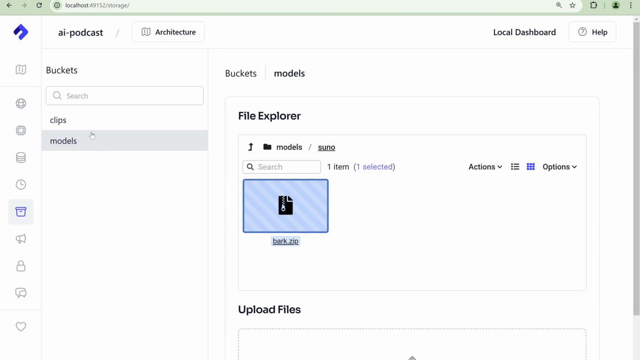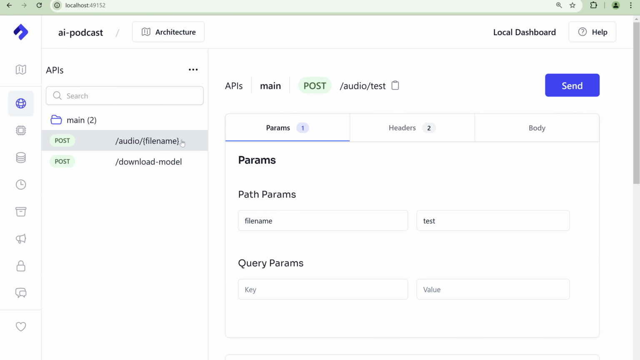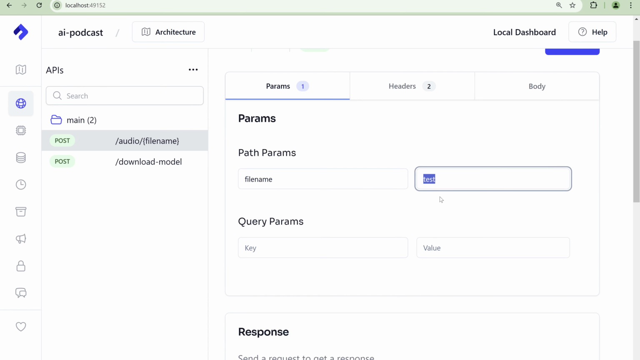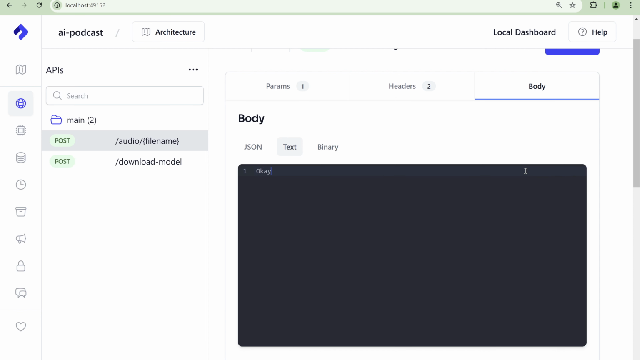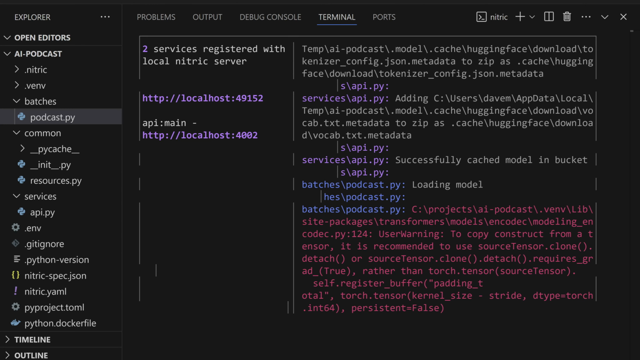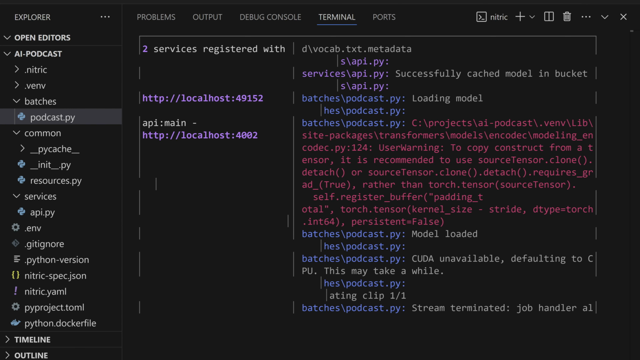So it's time to start generating the audio. Let's go back to the API Explorer and click the audio file name route. I'll enter testing as the file name and input some text into the body. Then hit send. So back in the VS Code terminal, here are the logs as the audio is being generated. The service is processing the text and generating the audio output. So again, I'll skip ahead and then let's check out the file.